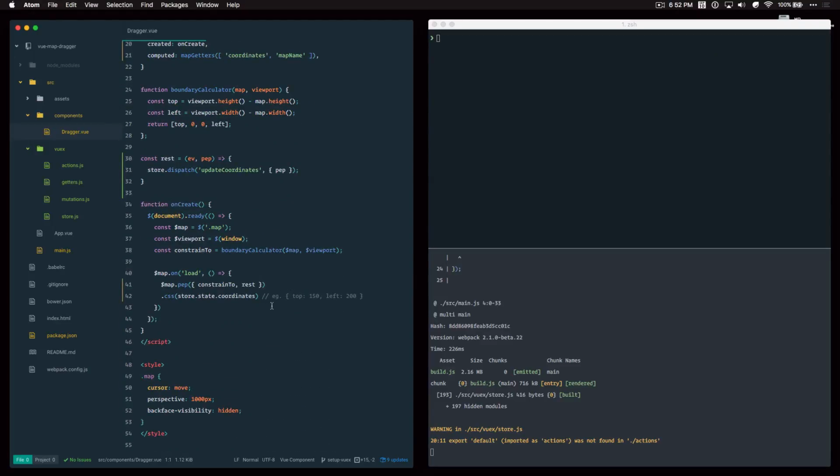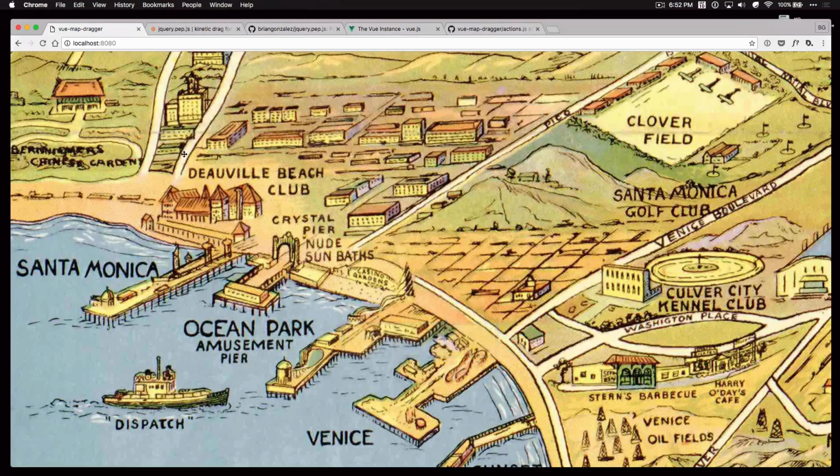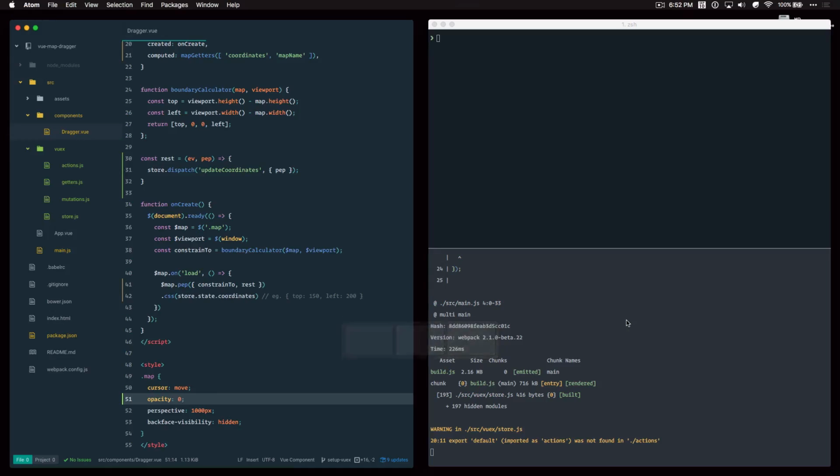So one thing that would be really nice is if we could hide our image until it was fully loaded. And we can do that by setting an opacity to the image by default of 0. And if you pop back over to the browser, you'll see that the image stays completely transparent forever. So let's go ahead and set up a load event, or rather a load action.